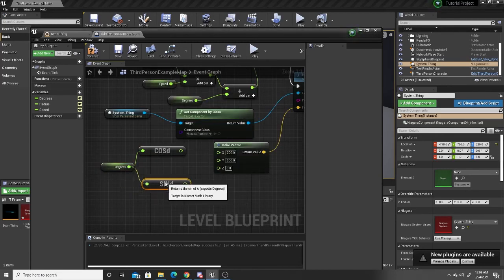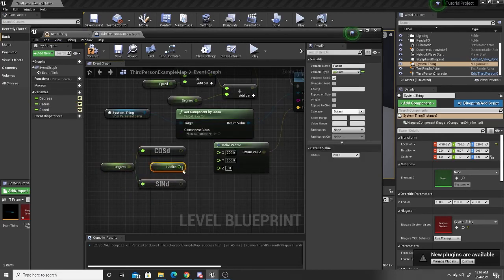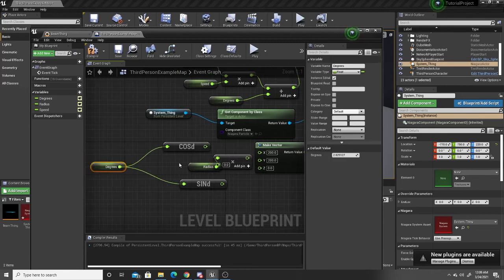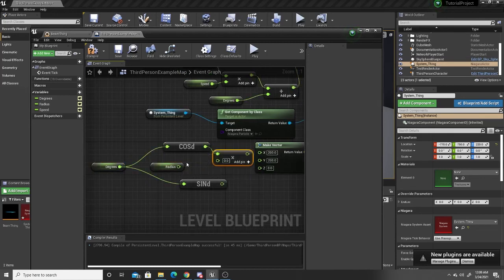With that, I took degrees and used cosine degrees and sine degrees, multiplied both of them by radius, and then attached cosine and sine to x and y. This should create that circular motion. And if you don't know why that works, you probably didn't pay attention in geometry.